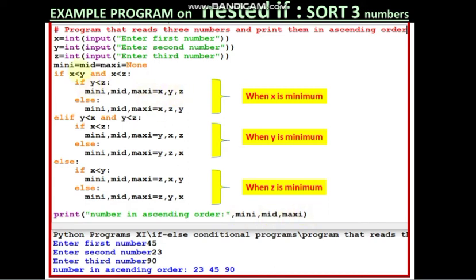Now suppose if x is less than y and x is less than z, this is true, and over here if this condition is false, y less than z, then it comes to else. That means y is greater than z over here. That means y will get the maximum value and z middle value, and x obviously mini, because here we have entered because x is minimum.